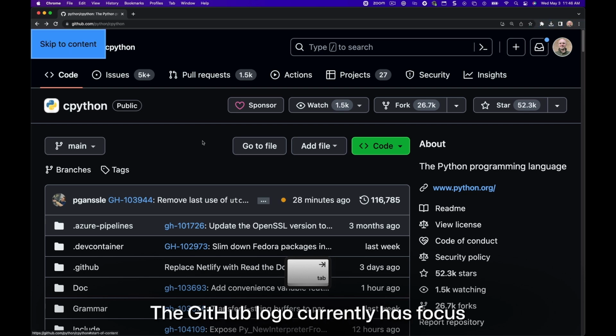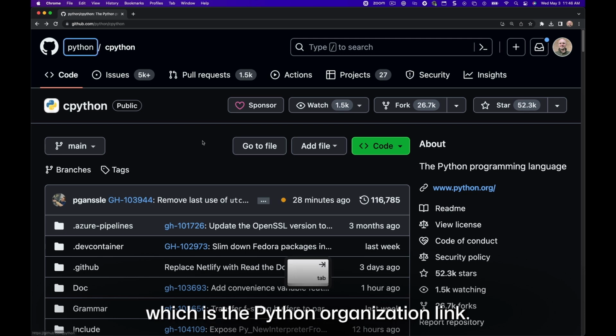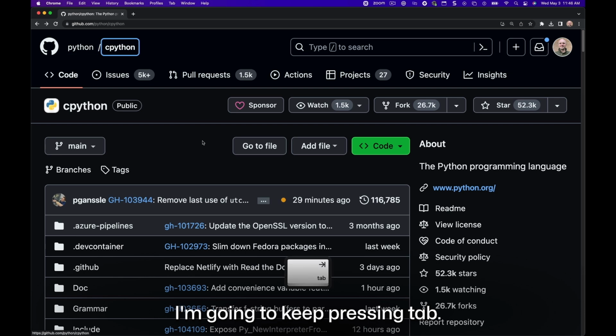The GitHub logo currently has focus, and you can see that there's a nice blue focus ring around the GitHub logo. As I press tab, it goes to the next link, which is the Python organization link. Press tab again, I go to the CPython repo link. I'm going to keep pressing tab.